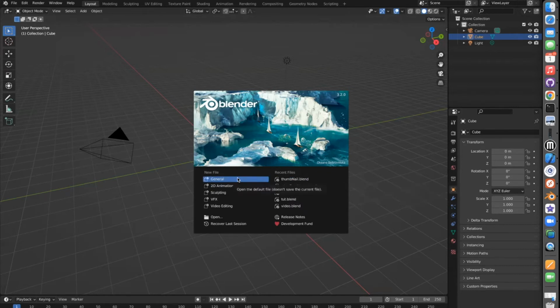Over to the left, we can create a new file by clicking on these types. And what's really cool is it's set up in a specific way. So for example, general is the general setup space, what we're seeing behind the splash screen. The one below it is 2D animation if you want to jump specifically into 2D animation. Below that is sculpting if you want to go straight into sculpting, VFX, and video editing. So this will set up Blender specifically for those types of workflows.